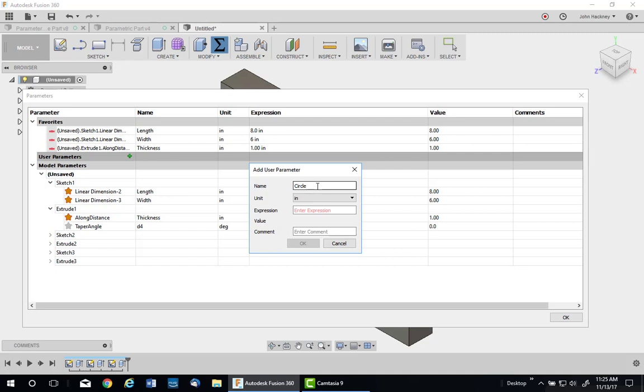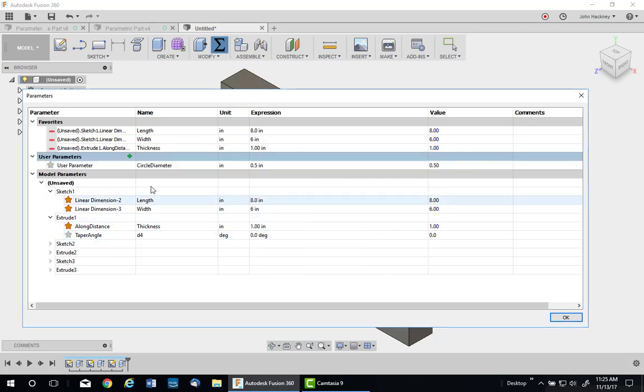And by the way, you can try to put a space. It will not take it. It just keeps on going. Or you can put any other sign on the bar. Notice you have your units. You can pick anything you want, and they have quite a few. I'm going to leave it an inch. And I'm going to go ahead and put in there ½ inch, and say okay, there's my user parameter.